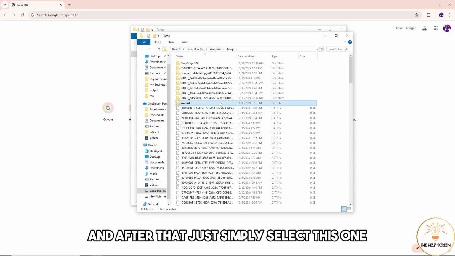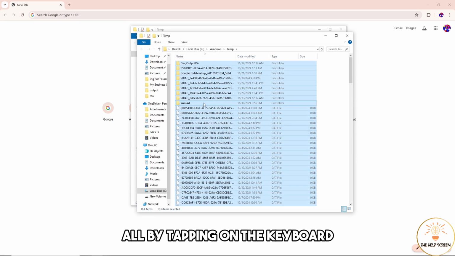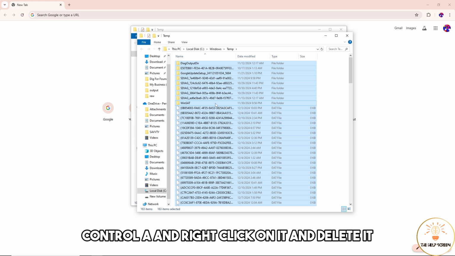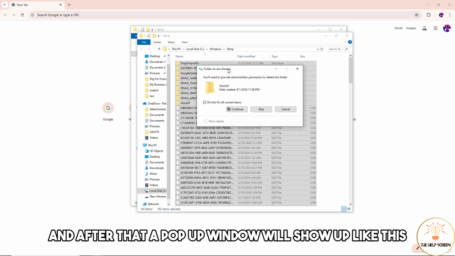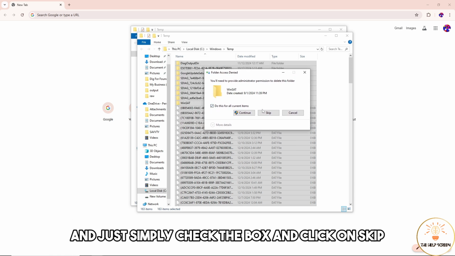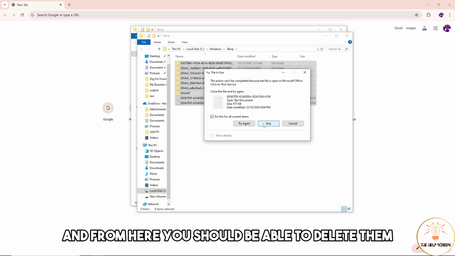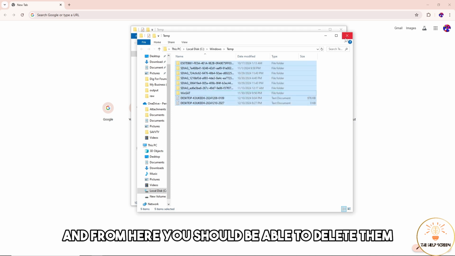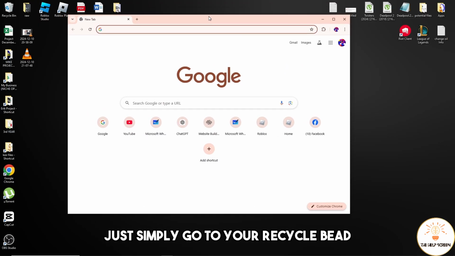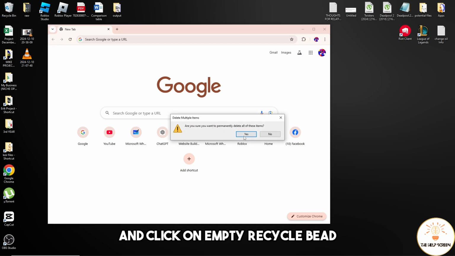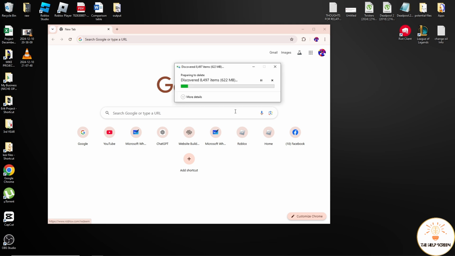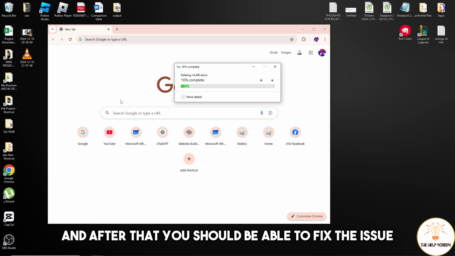And after that, just select all by tapping on the keyboard Control A and right click on it and delete it. And after that, a pop-up window will show up like this, and just check the box and click on skip. And from here, you should be able to delete them. And after that, guys, just go to your recycle bin, right click and click on empty recycle bin. And after that, you should be able to fix the issue.